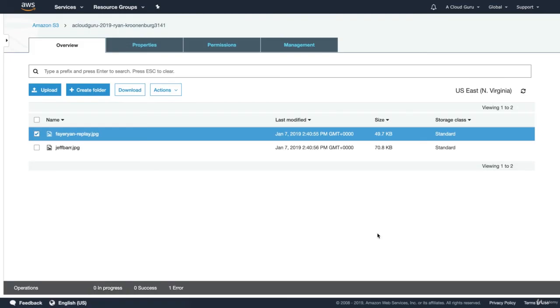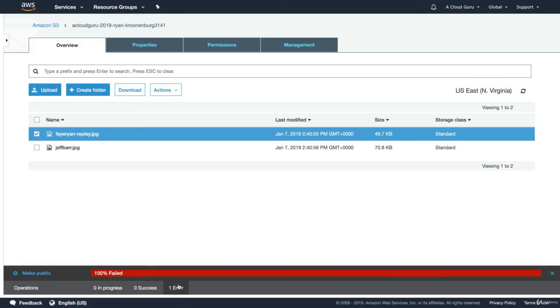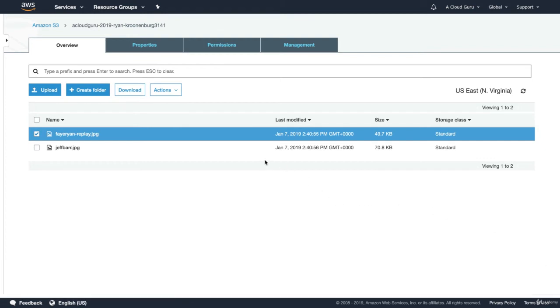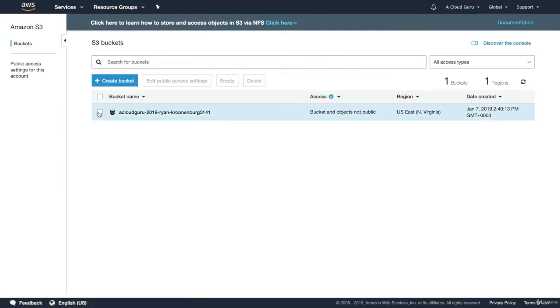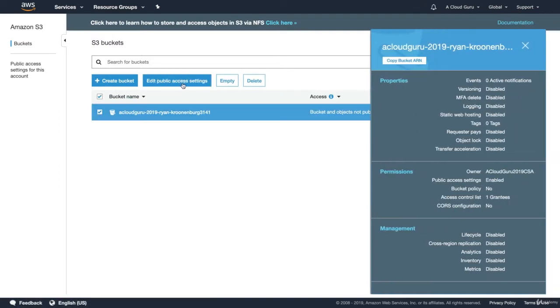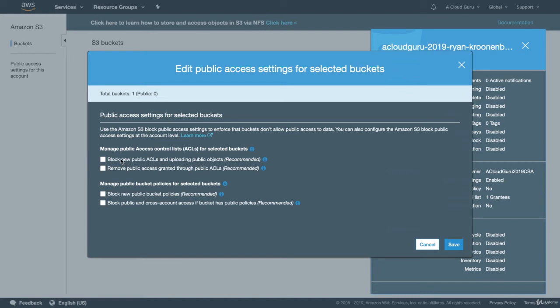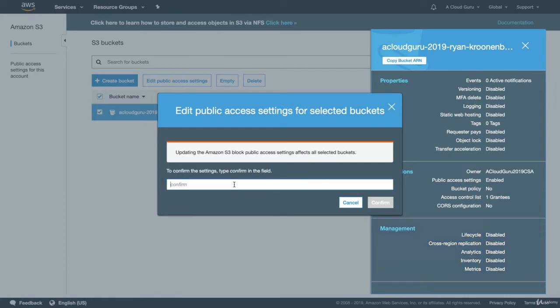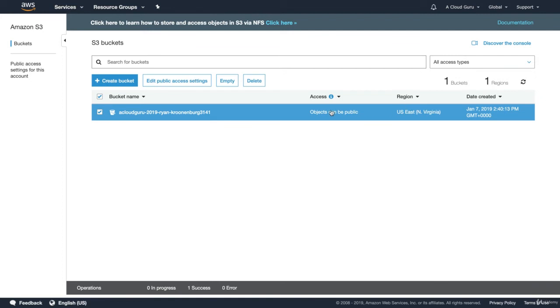So I clicked on make public, and you can see down here it says an error, 100% failed. Now, if you remember when we created our bucket, we had all those checkboxes. So if we go back to S3 and we click in here, we can go and edit our public access settings. And when you go and edit it, by default, these are now unchecked. So if you go ahead and hit save, it's going to ask you to confirm. So I'm going to go in and type confirm. And there you go. You can see now that objects can now be public. So the access level has been changed.